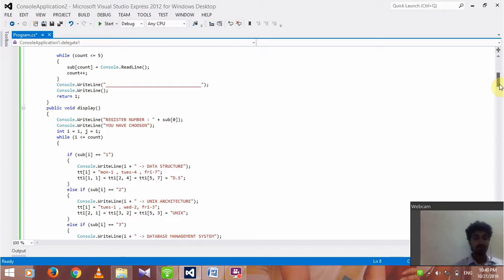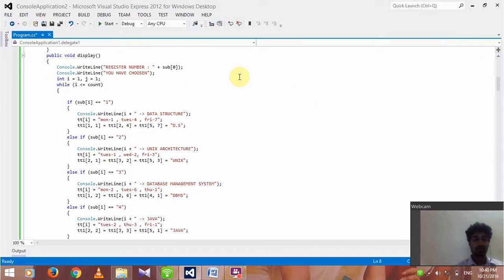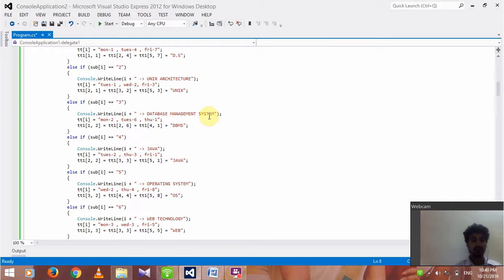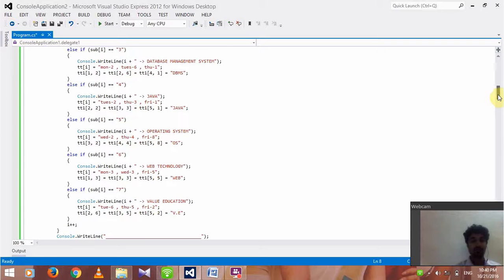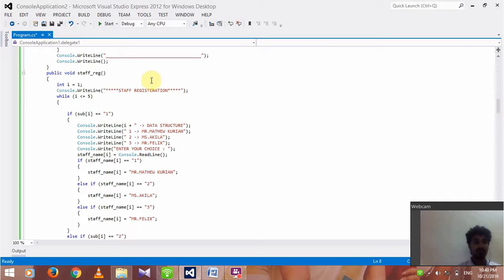Next, I have a function called public void display. In this display, the name of the subject and the timetable, like which hours the period comes in, are shown, and we ask for the student's register number and take the choices from the student. This is in an if else if structure, so it goes on for each subject.